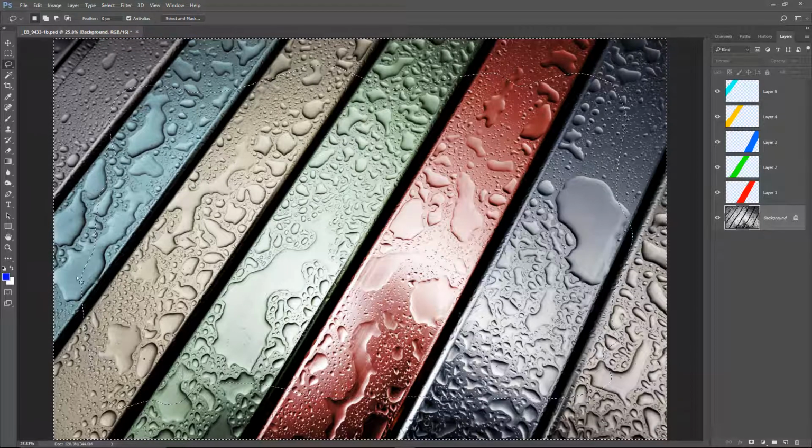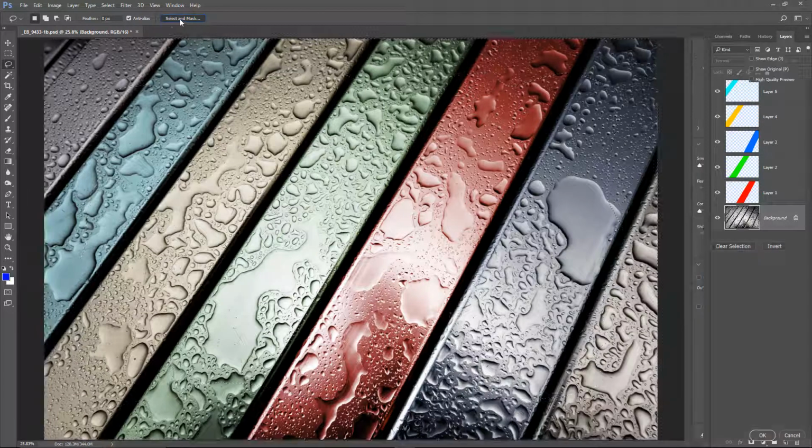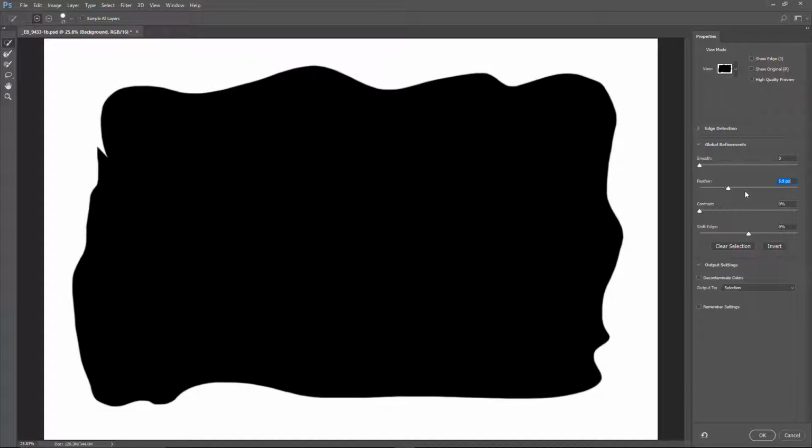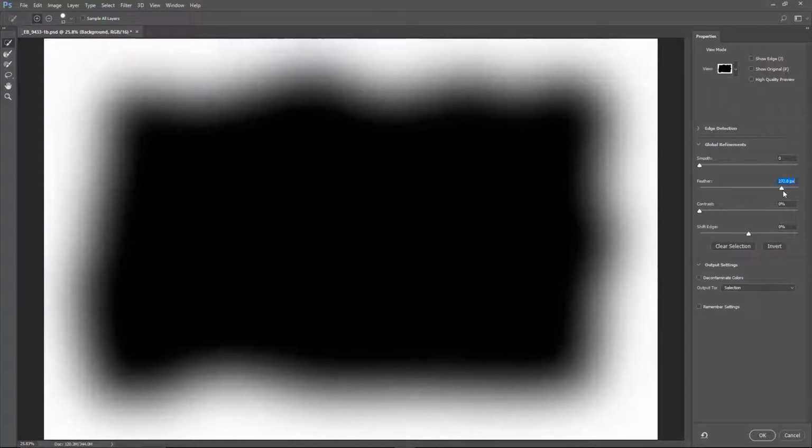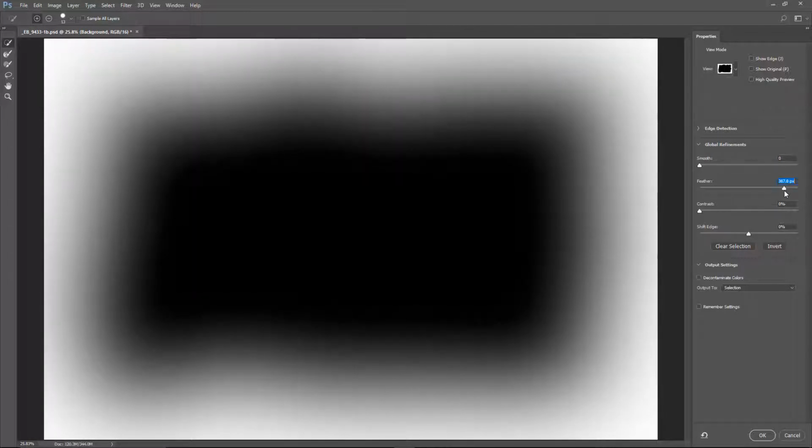So now we've got just this little edge selected, but we do need it to be very soft, so we can do that with Select and Mask. Usually with a picture of this sort of size, I normally am up to 350 pixels, but it's not critical.